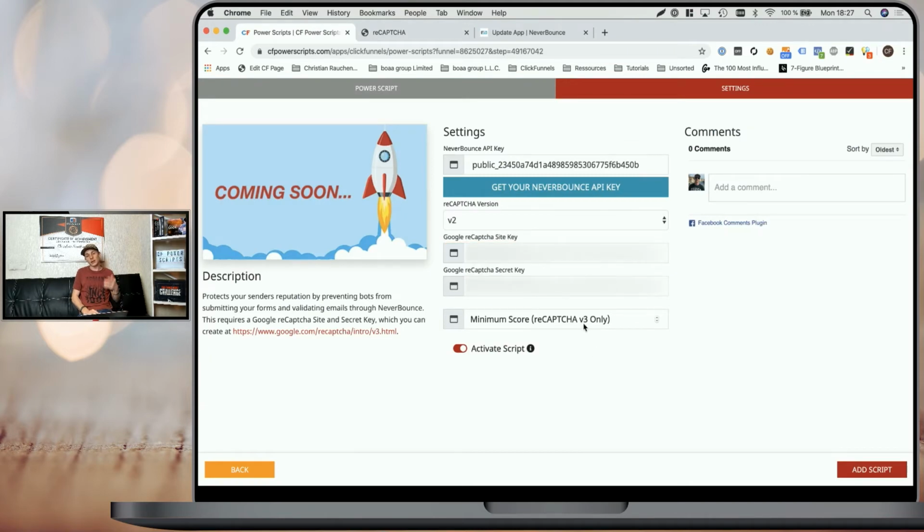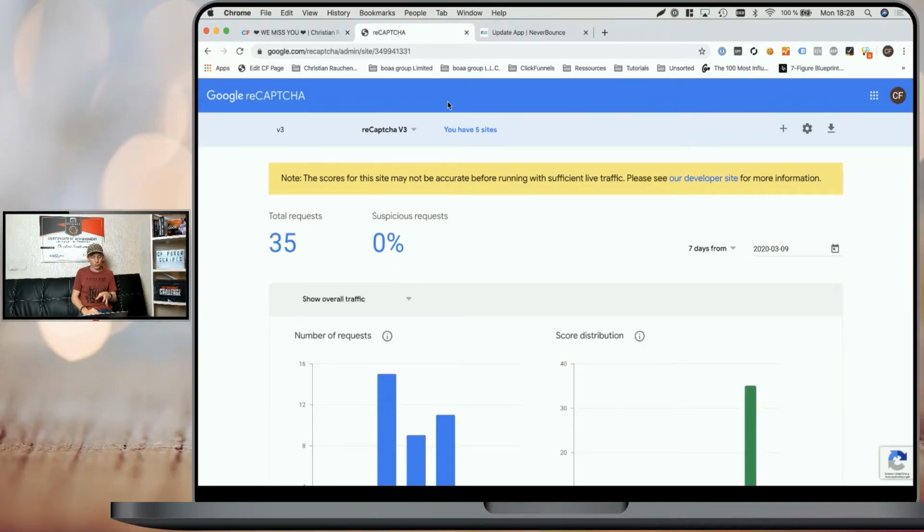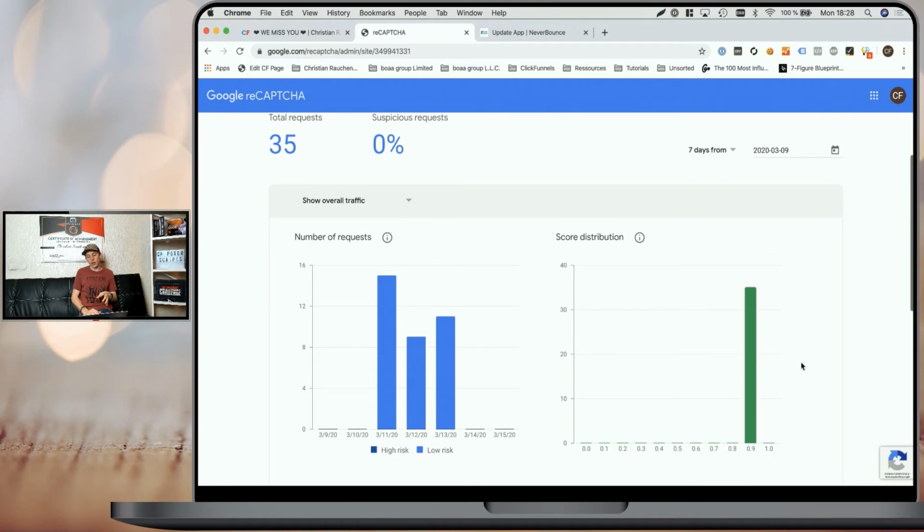The last setting is the minimum score, and even if you're using version 2 of Google's ReCAPTCHA, you need to enter a value. In that case, you can simply enter 1, it will be ignored. Now, in case you're using ReCAPTCHA version 3, I'm going to quickly explain to you what that minimum score means. When we go to ReCAPTCHA version 3, you can see that there is a score distribution created over time that shows you which score Google assigned to certain visitors.